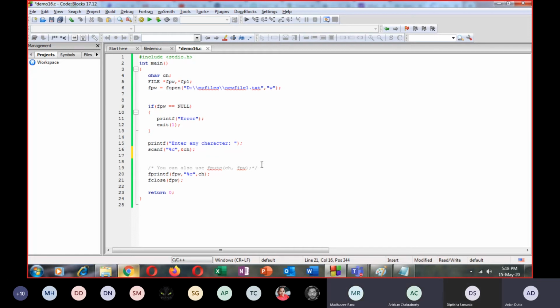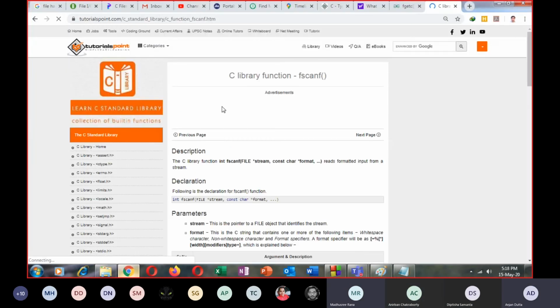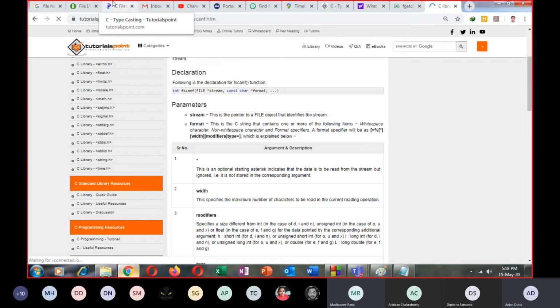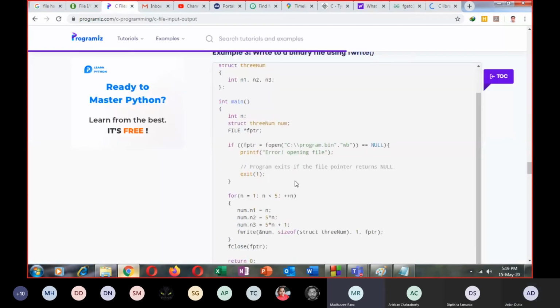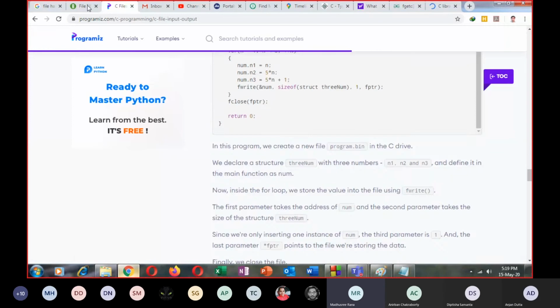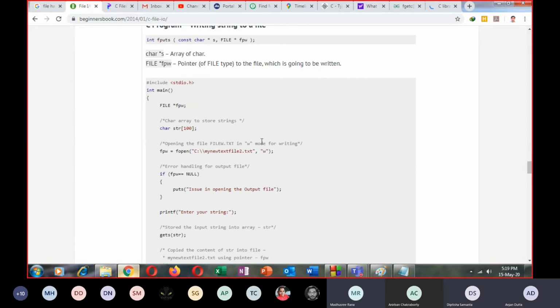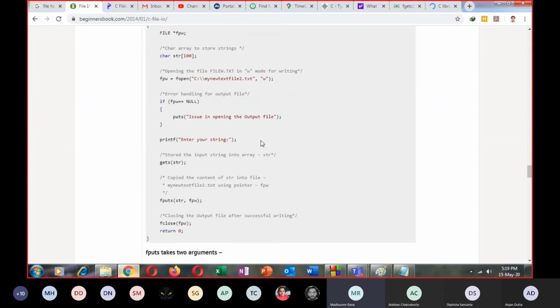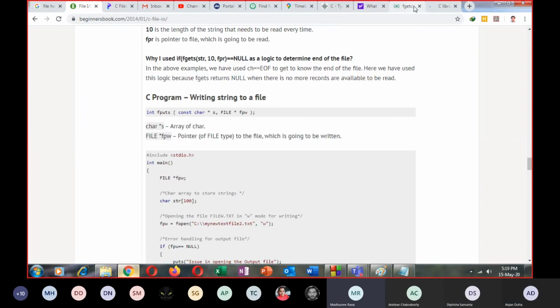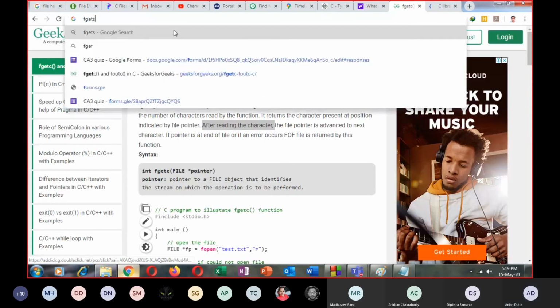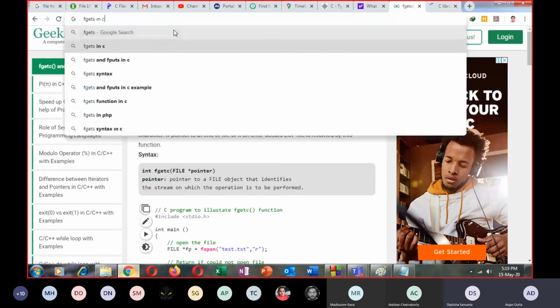She is asking that fgets is used to take input, so why will we think about whether we know the length of the string or not? Because it is the user who will be giving the input. The user can enter a longer or a smaller string. Not a problem. fgets in C, just a minute.